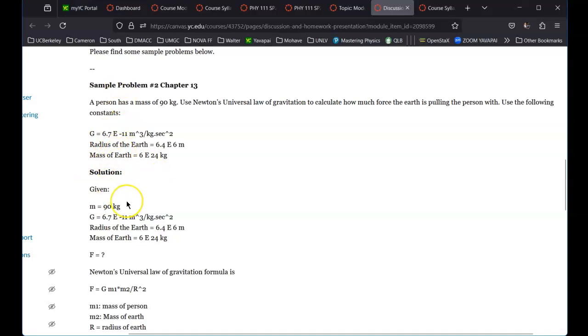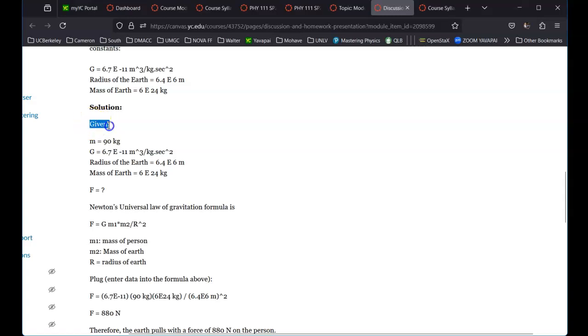This is how you write it. This is how you present your solution. First you have a title, subtitle, solution, then what's given in the problem. Here they are. This is all given. And then we're being asked to find the force. And this is the formula that we're going to be using.